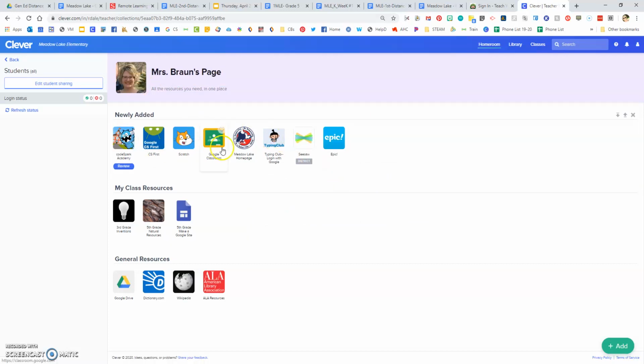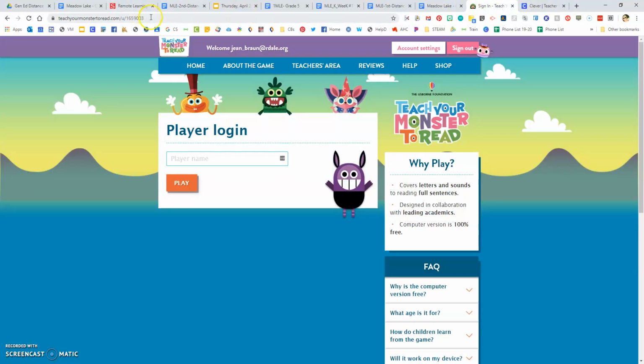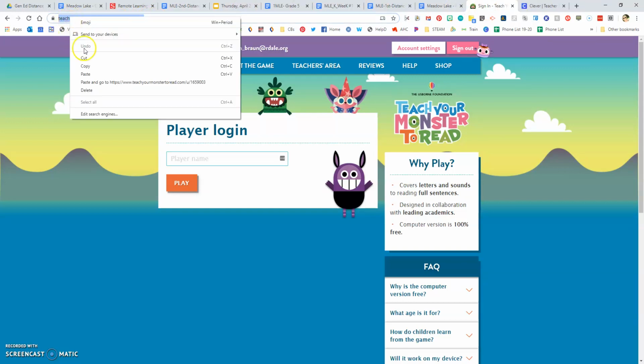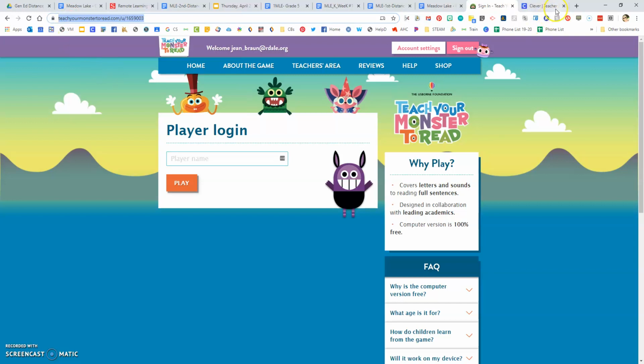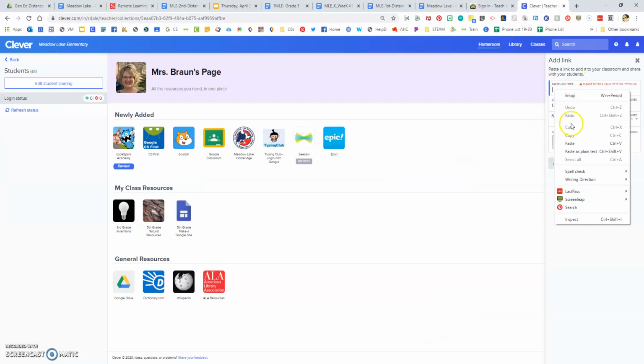Now, the way that I've added these is by adding a link. So if you look down here at the bottom right, you can click on the add button, and then you can add a link by clicking here on link. Now, let's say I wanted to add Teach Your Monster to Read. So I already had that tab pulled up. This is the URL. So what I'm going to do is highlight and copy. So right click, copy the URL, then go back to Clever, and then I'm going to paste it right here.